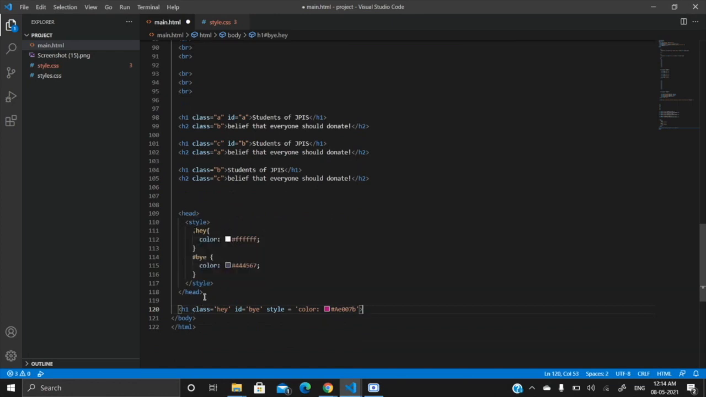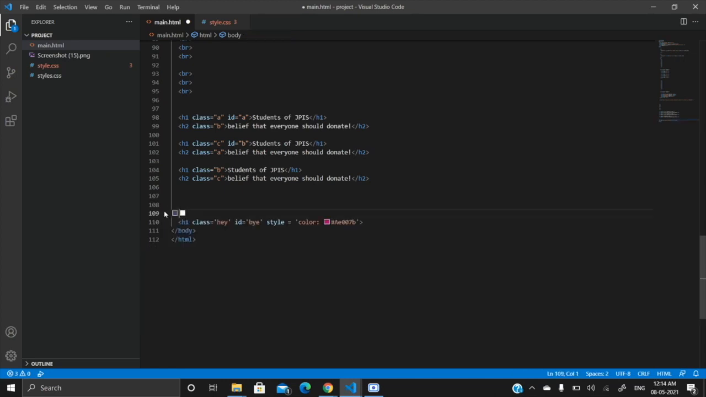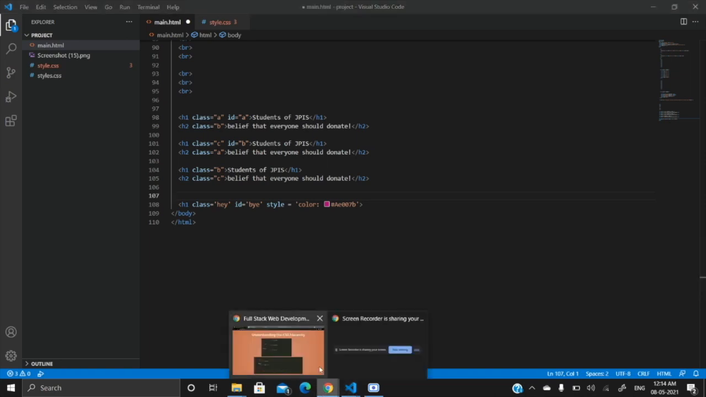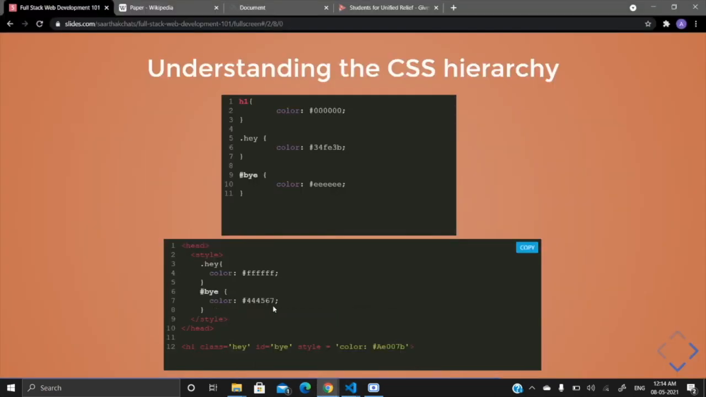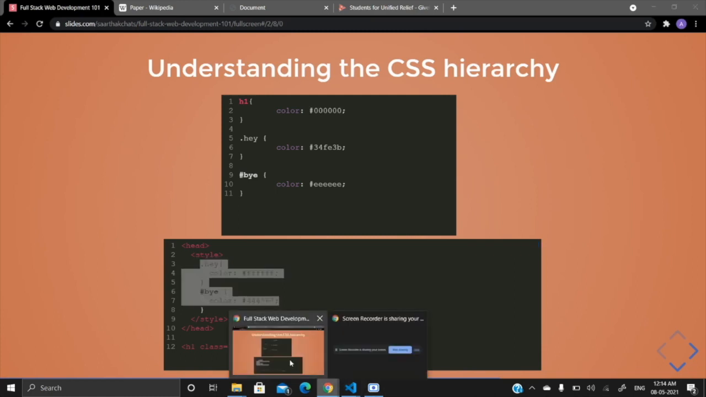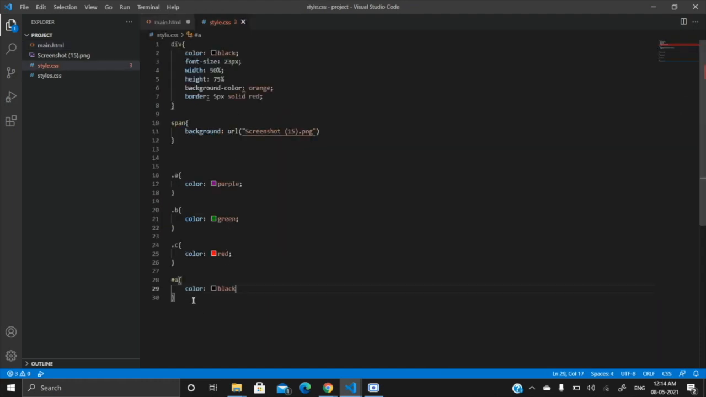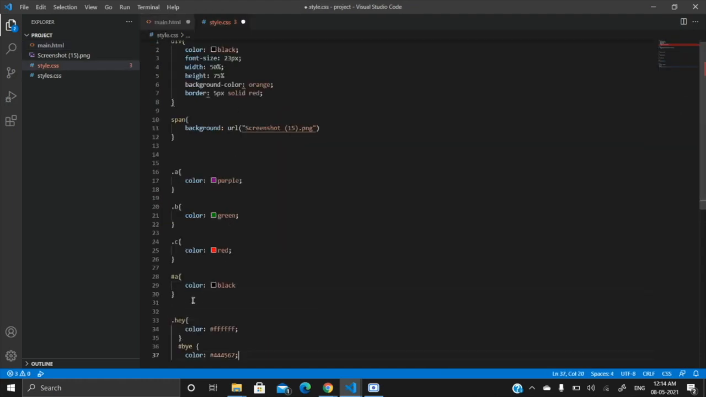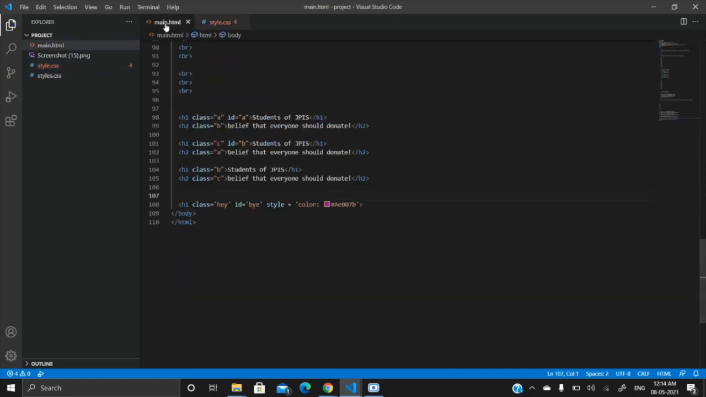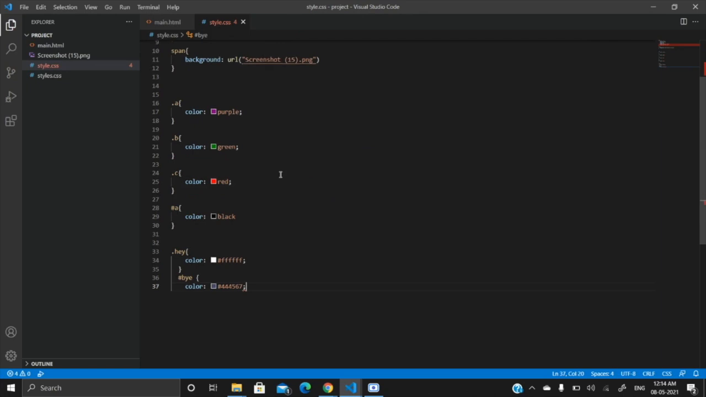Wait, let me remove all of this. We have H1, and then let's add this in our style. Cool. So this is a pink color, this is a gray color, and this is a white color. Let's see what happens.